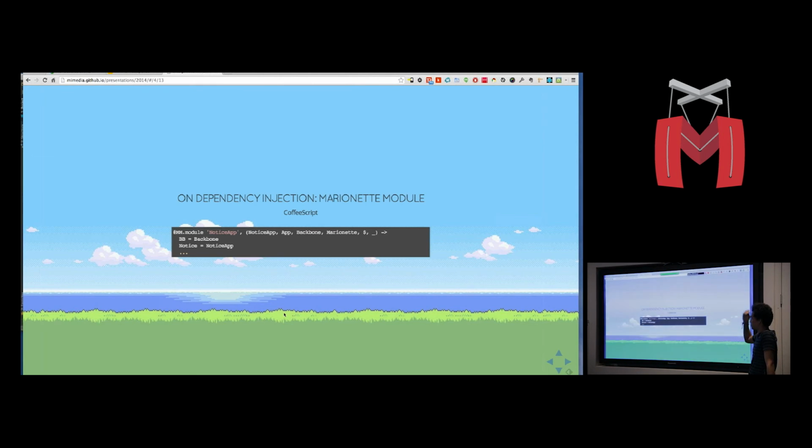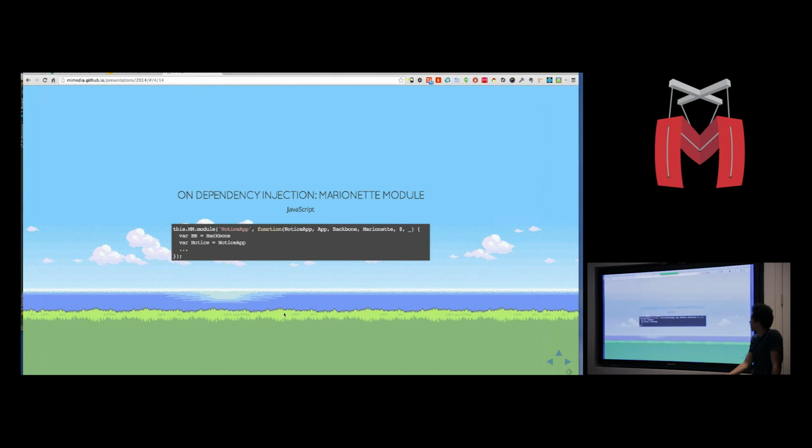And this is pretty much the bare bones essentials of how it would be. Let's say I decided to create a Backbone object for some reason, BB will be it. And this is kind of the equivalent in JavaScript.